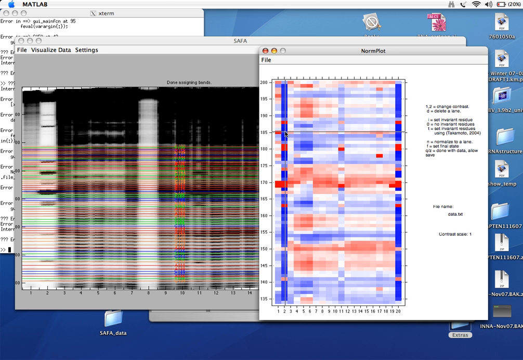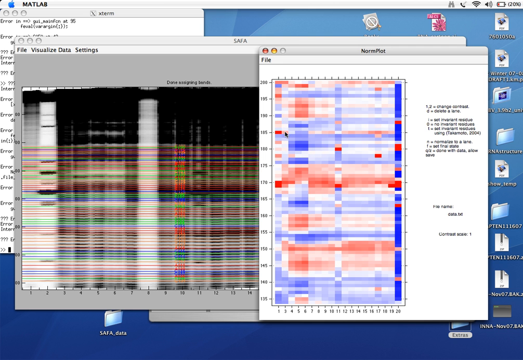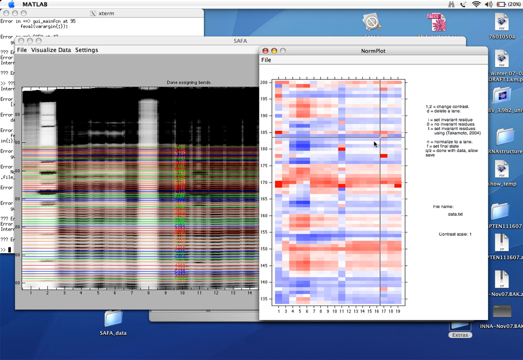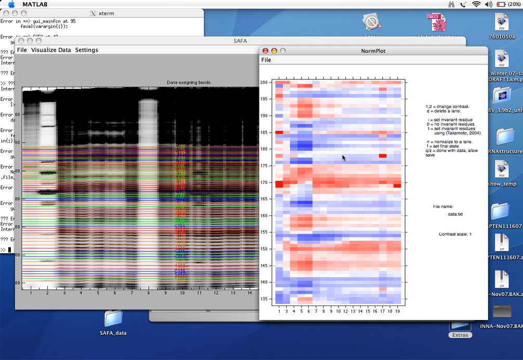So I'm going to go ahead and hit D. I mouse over it and hit D, and now it's been removed. I'm going to remove this one as well. And then also there was a central lane, which was lane 11, which is a background lane, which is this guy right here. I'm going to remove that one as well.